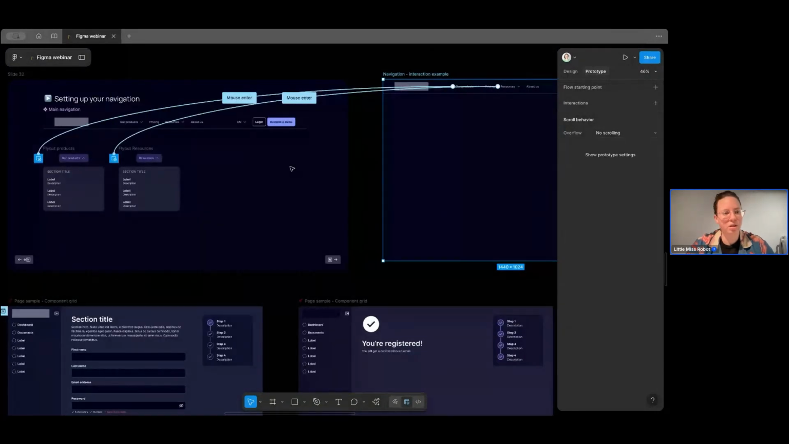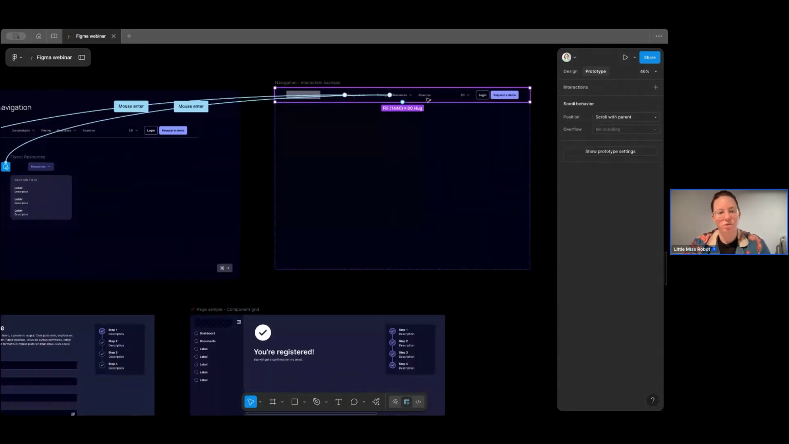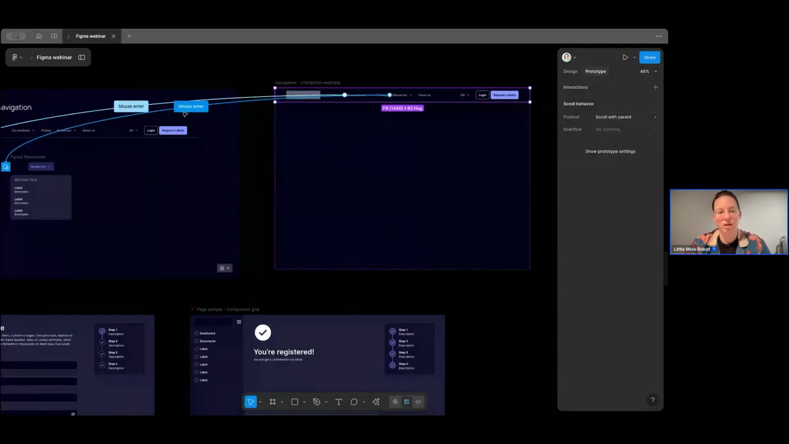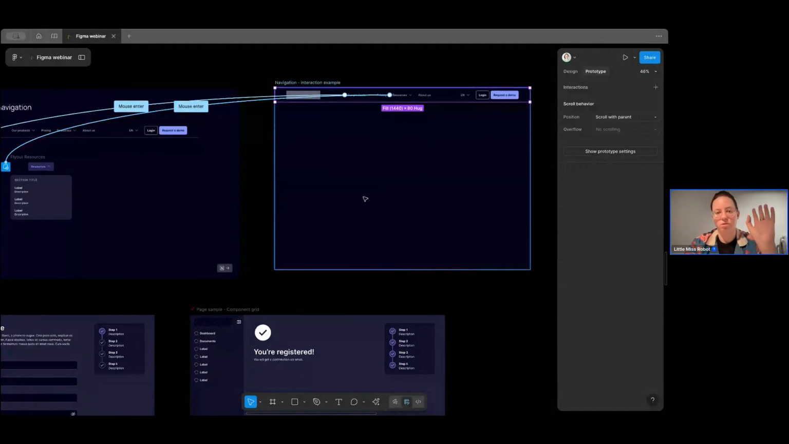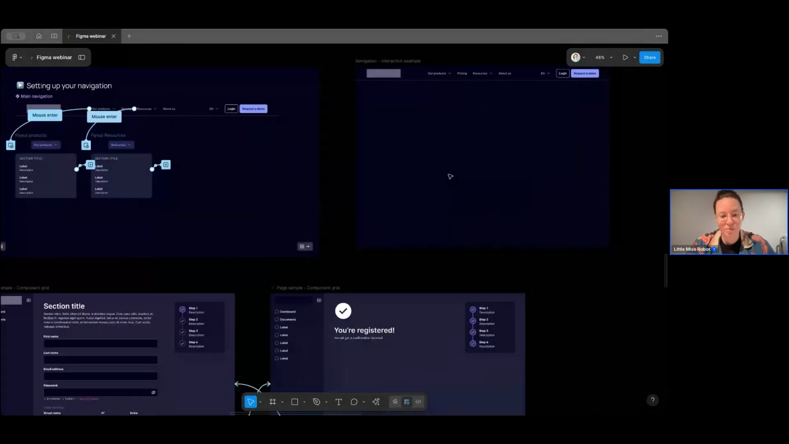And you notice I'm using my main component. I'm using an instance here, so the links are kept whenever I make a change on the main component. It's super useful if you have to do that for 50 screens. So that was the first one.